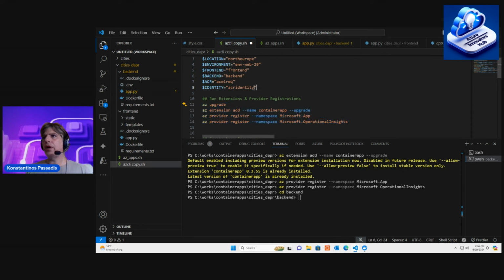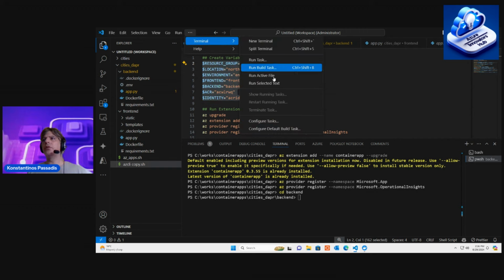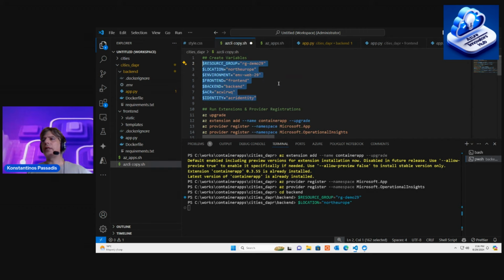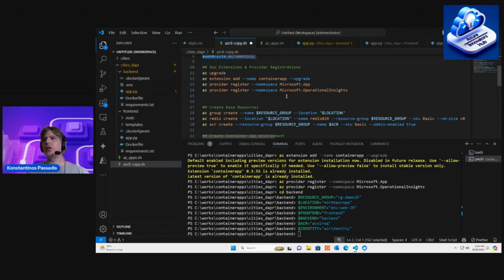Let's set our variables. We need to set some variables here: the resource group name, the location, the environment name, the frontend and the backend names, the Azure Container Registry name, and the name for the managed identity. So let me run these commands. Run selected text, and we are setting these variables, right? We have run the extension and the provider registration, so let's move on.